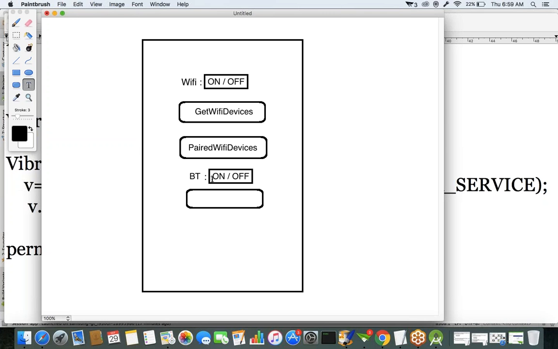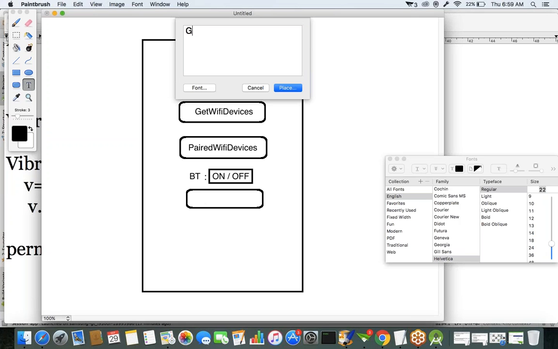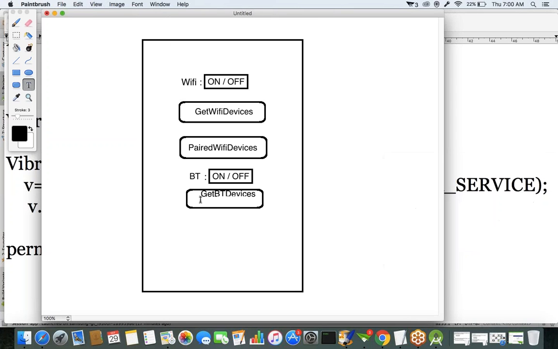just create a button. Get BT devices is a method. Get BT devices to get the list of available Bluetooth devices. Get BT devices is a button to get the list of available Bluetooth devices, and we'll create one more button called vibrate.